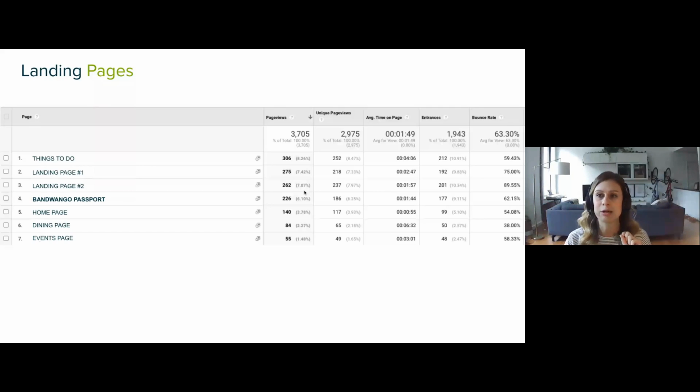The other thing to be cognizant of is your average time on site. Time on site is a really good marker of how successful your landing pages are at driving the kind of engagement that you're looking for here. So for Bandwango Passport pages, our typical time on site is somewhere around a minute 30. So you can see that this client is right in that zone.